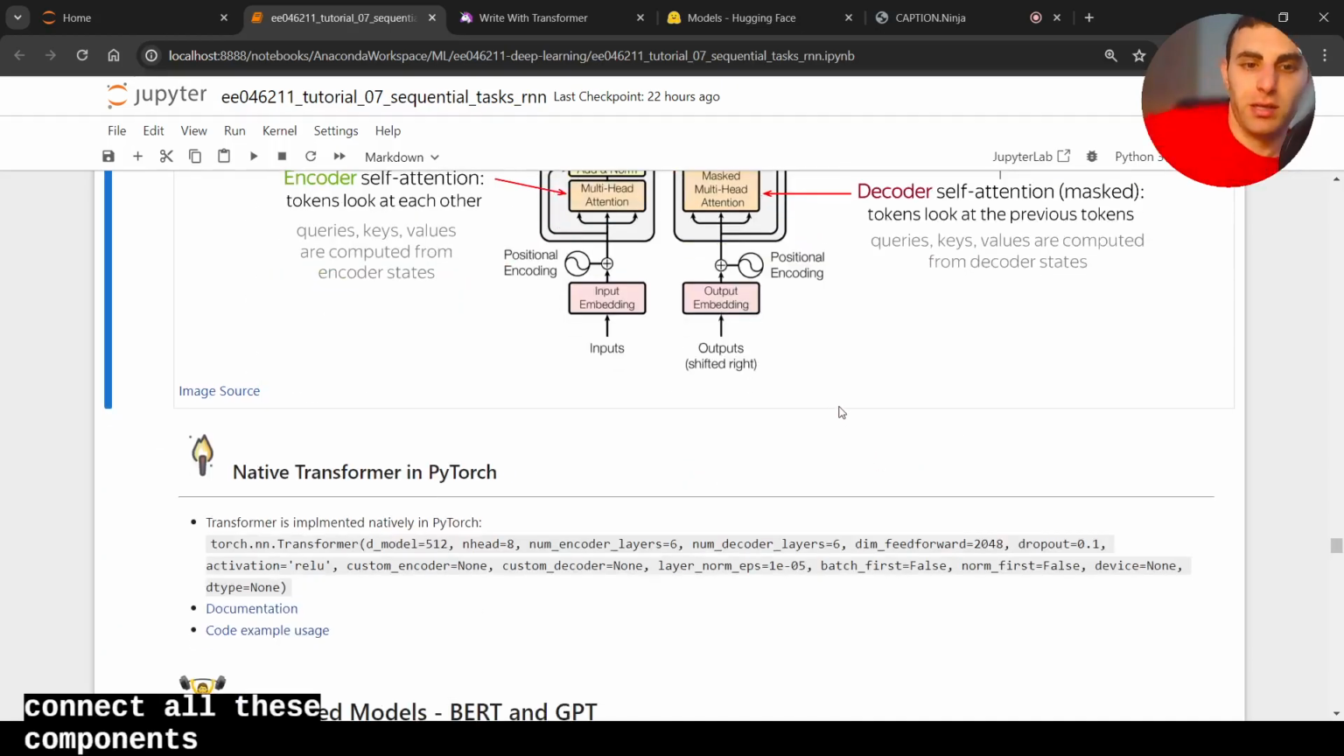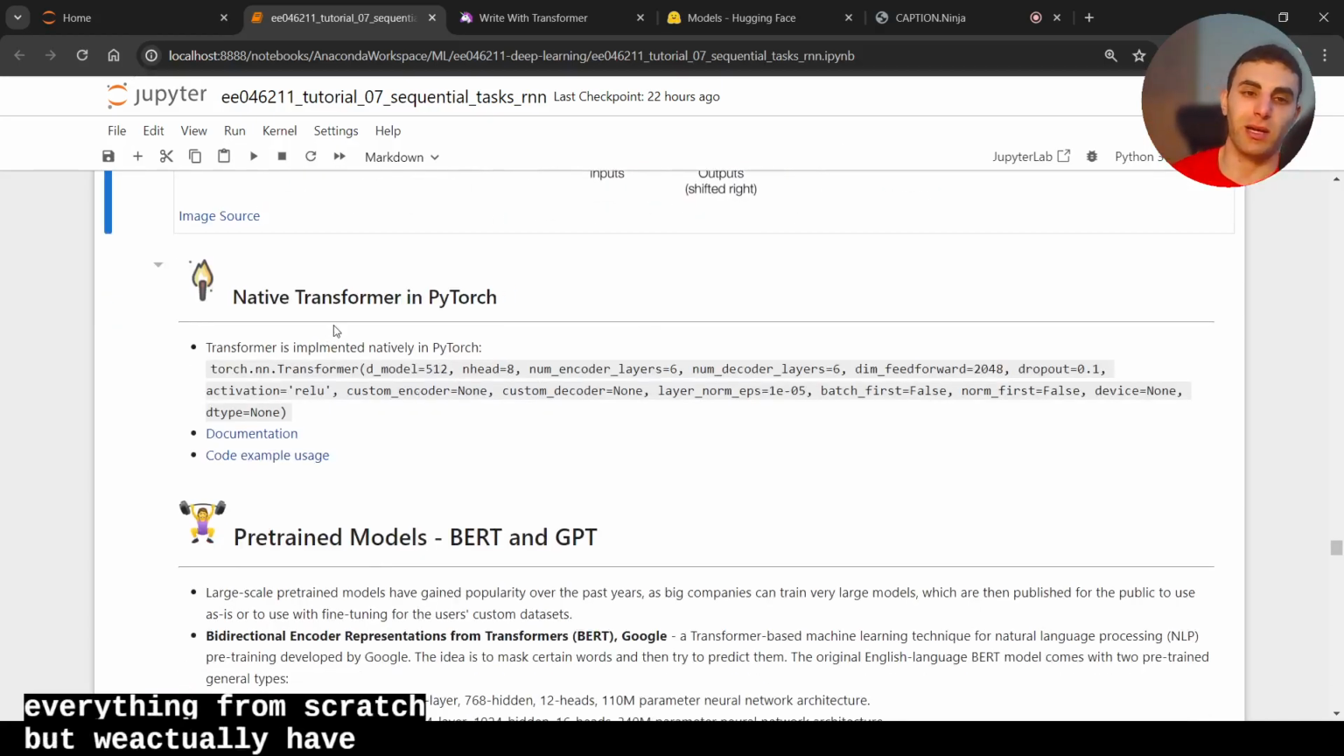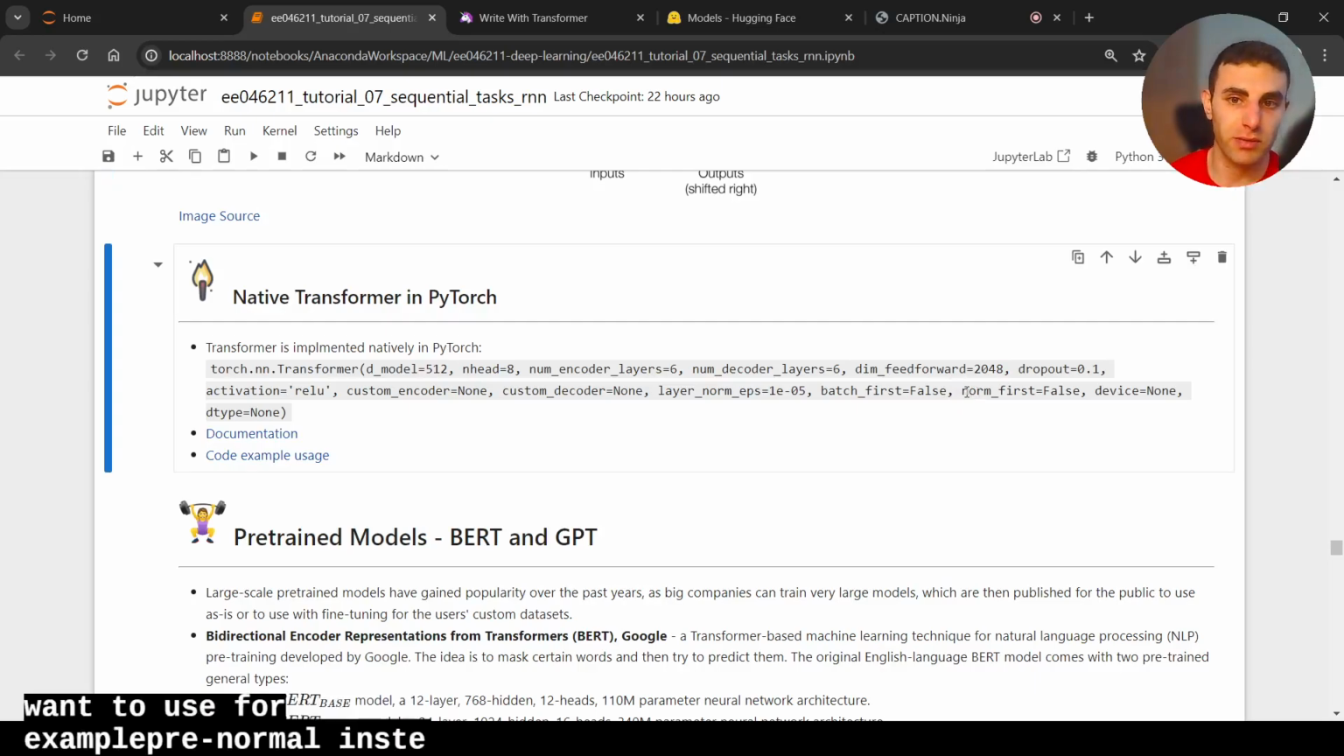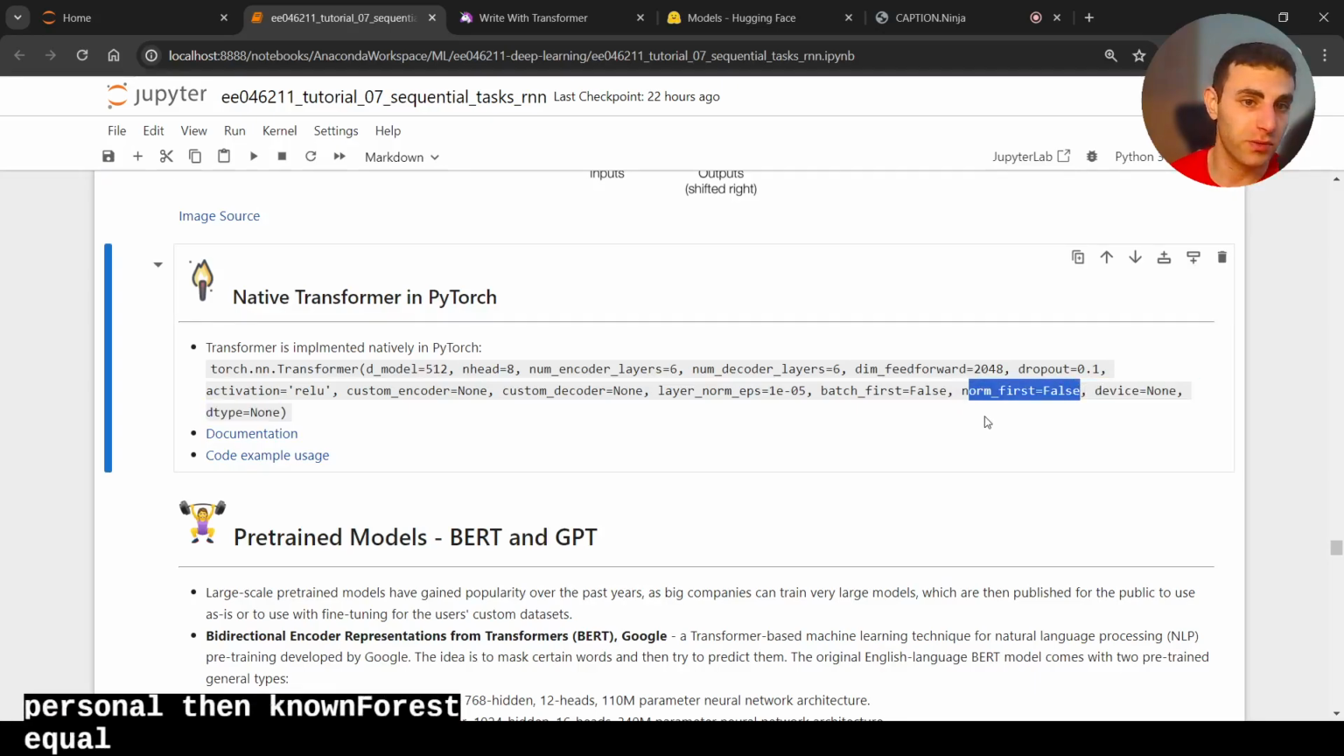Now, here we implemented everything from scratch, but we actually have everything implemented in PyTorch. So we have nn.Transformer, and you can see all the parameters here. If you want to use, for example, pre-norm instead of post-norm, then set norm_first equals True, and you can choose the activation.